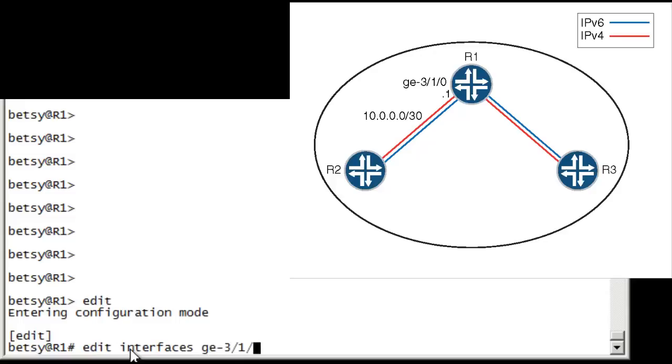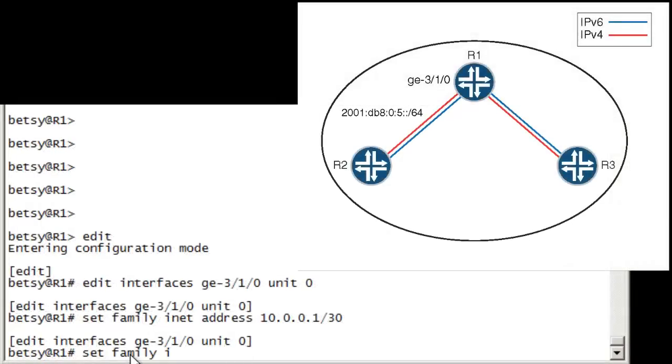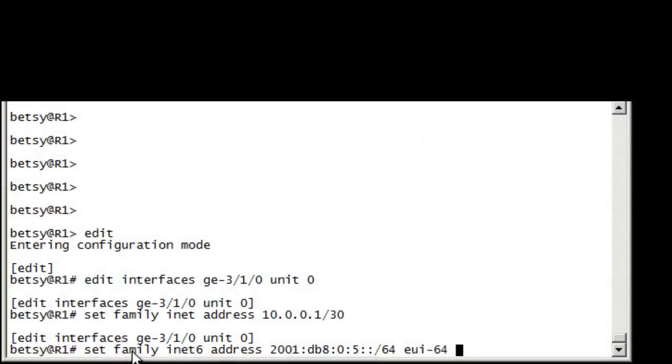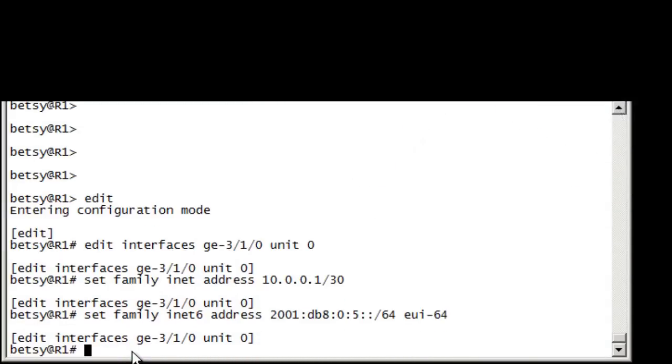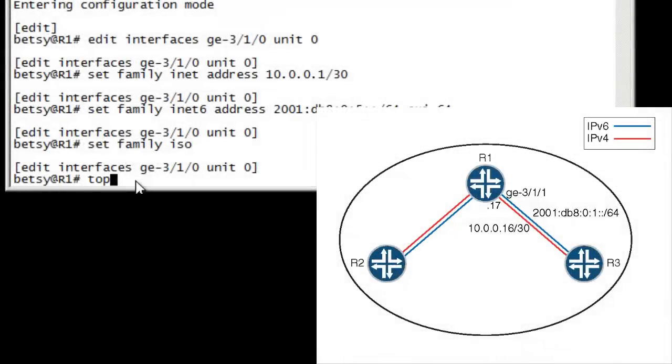On R1, let's add the interface to R2. First, we configure an IPv4 address. Then we need to configure an IPv6 address. To automatically generate the host number portion of the interface address, I am using EUI64. This is optional. And because this is an ISIS network, we also need to include the ISO address family on the interface. To save time, I have already configured the interface to R3.